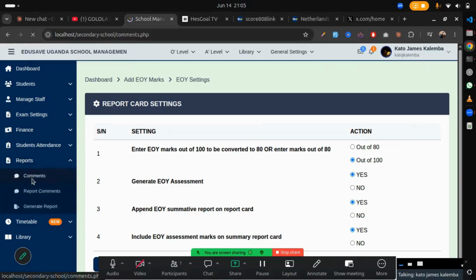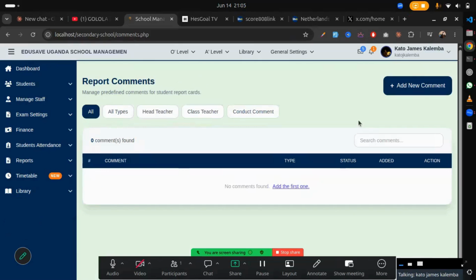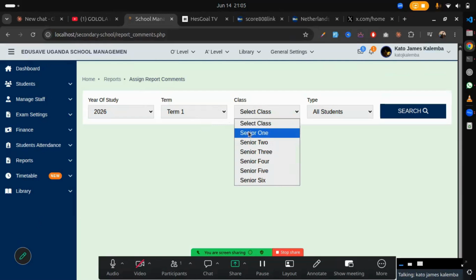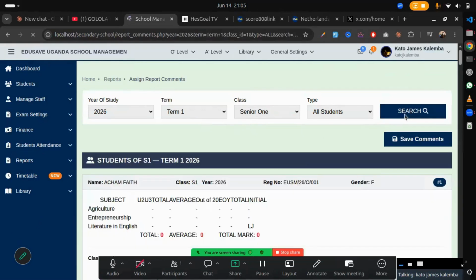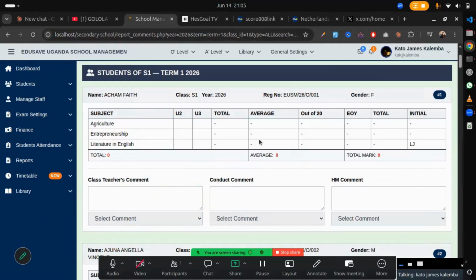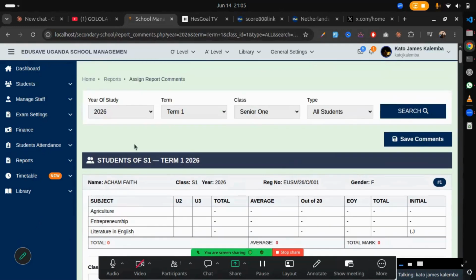And then when you come here to comments, here you enter comments that you want to be on a report. Then when you come here to report comments, you can see that a class teacher or anyone can come here and say, maybe I want to comment on senior one. Then they click here. Then now here, they will get this one.